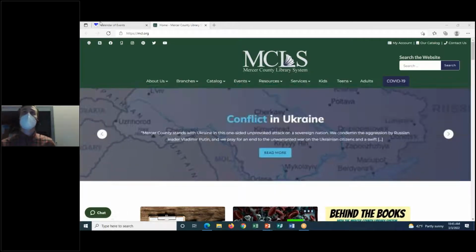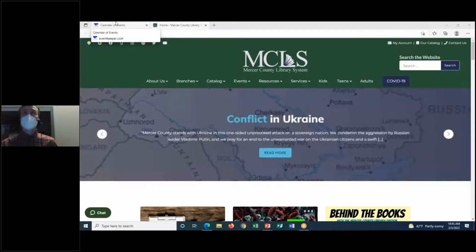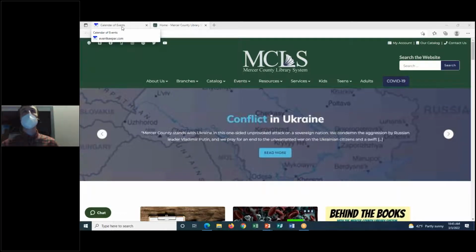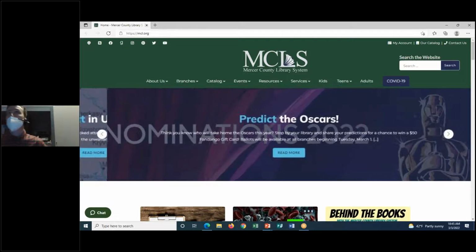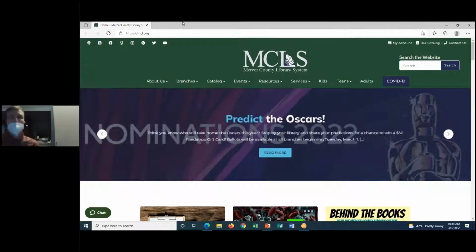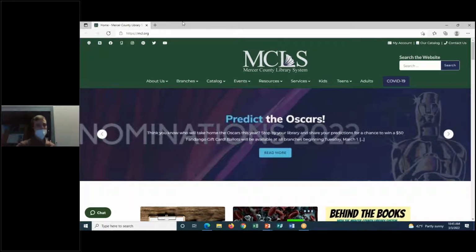All right, so going back to the tabs for just one second, I don't need that event calendar, so I'm just going to click on the X in that tab to get rid of it, and now I'm back to just one tab, which is the Mercer County Library System homepage here.